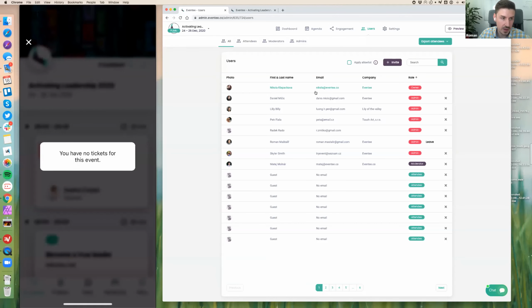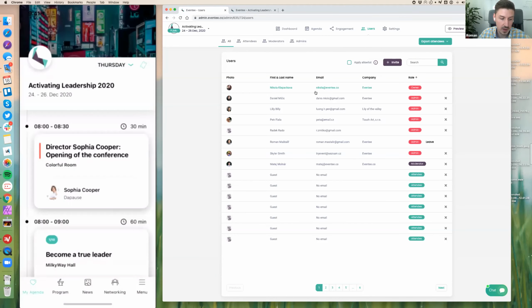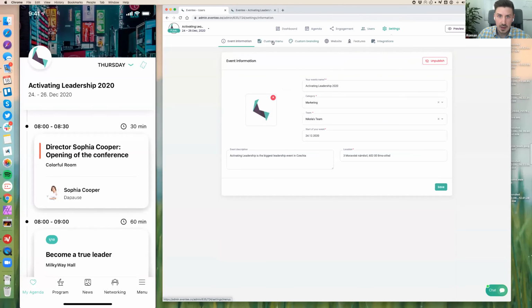Currently, I do not have any ticket for this event, but eventually it's a part of the experience for the attendee. That means that they don't have to be looking throughout the email or be printing the ticket for event. They can easily find it in the Eventee mobile application. And yeah, that's almost everything.